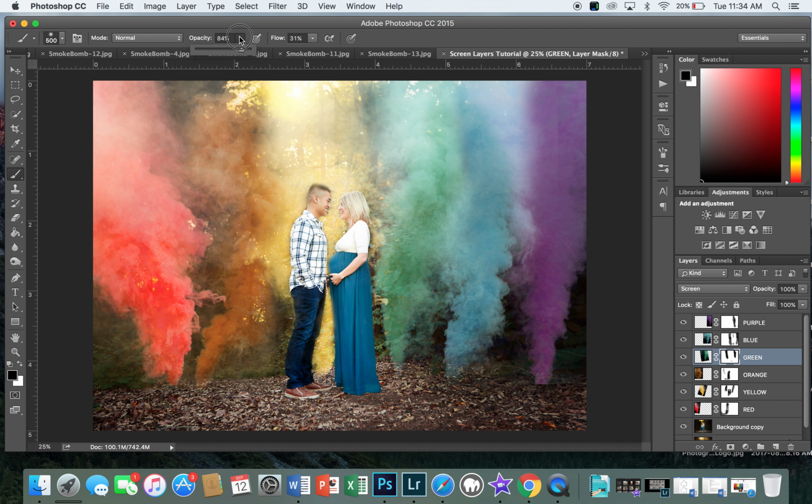And then I'm going to change my opacity back down to about 35 to 40. I'm going to switch it back here because I did get rid of too much. And I want to just kind of blend it. This stuff can be a little tedious, but you just have to keep going until you have the look that you want.